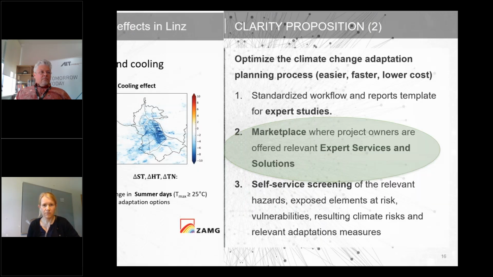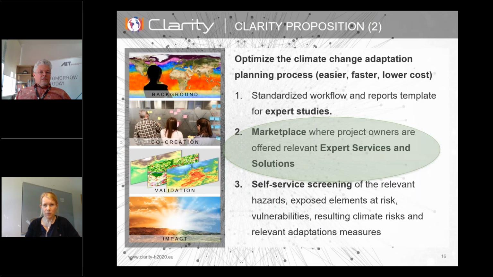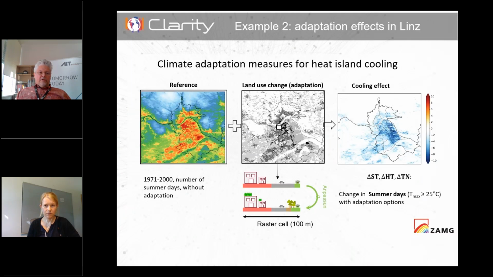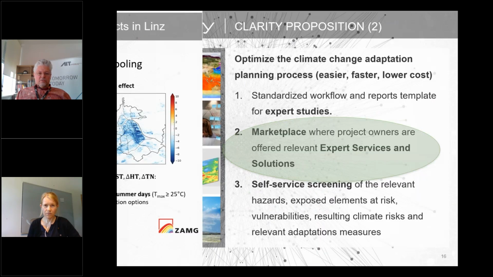And this was done with another model, with an urban climate model. Yeah, this is a different model. We have also compared the two and found out that they are giving comparable results. It's not exactly the same, because it's different parameters, but kind of in the same direction, so either one or the other can be used.